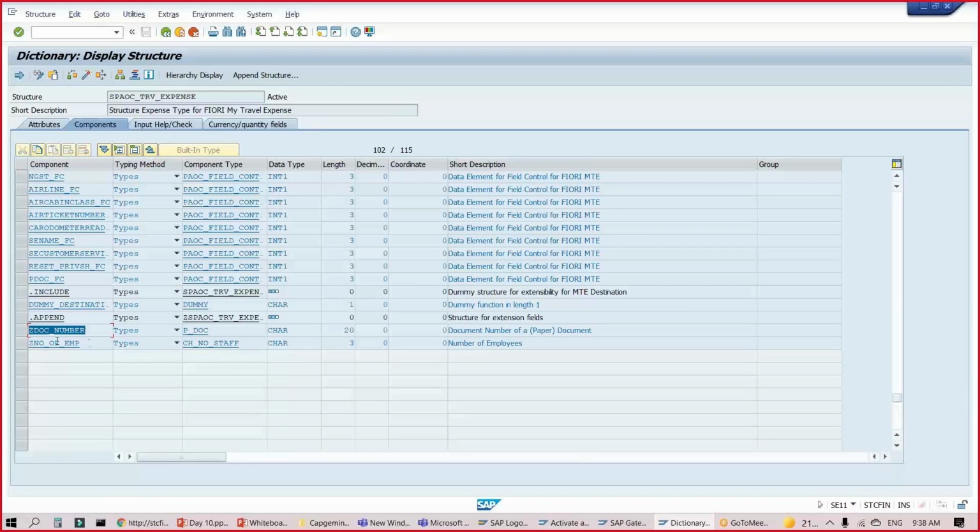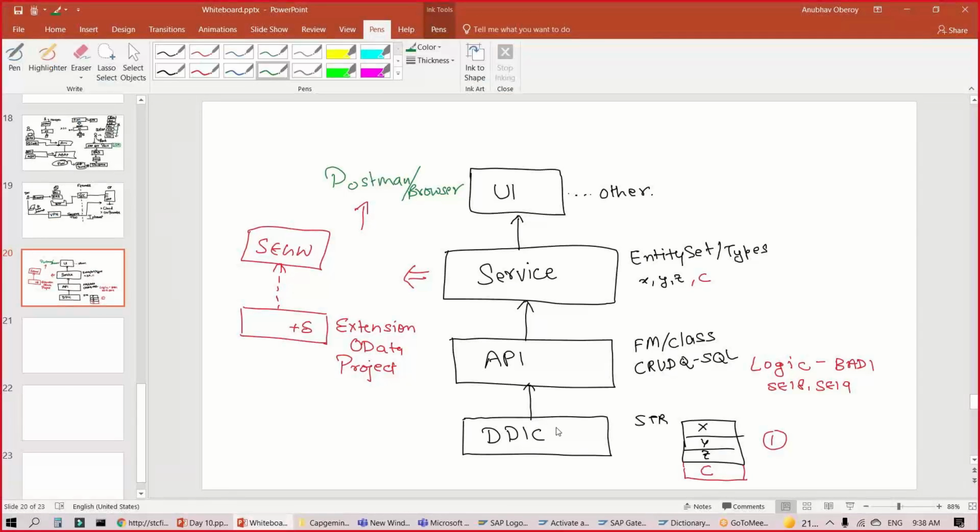So you can see we have got two Z fields added here. Yes, this is certainly now available over there. Nice. So now these fields are done at the bottommost layer. So if I go back to my diagram, you will observe that we have added here the DDIC extension with a custom field added to the data dictionary structure.